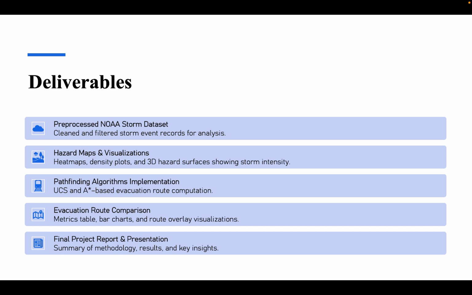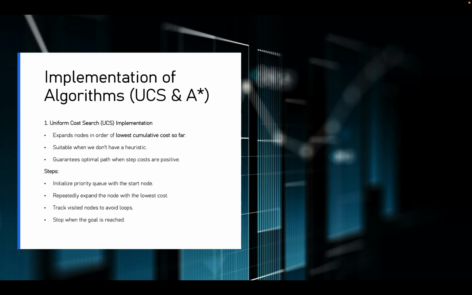Our deliverables include the clean storm dataset, hazard visualization, the implementation of UCS and A star, the evacuation route plots, a performance comparison table, and our final project documentation and presentation. We implemented both algorithms from scratch.